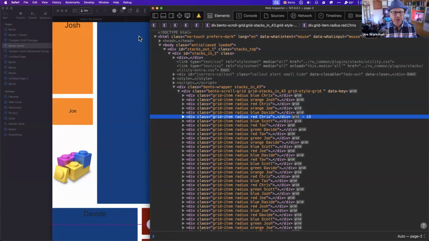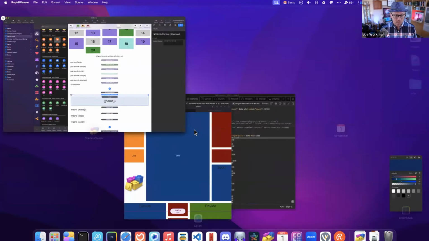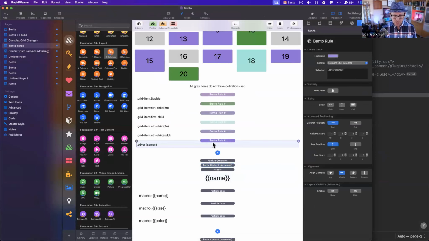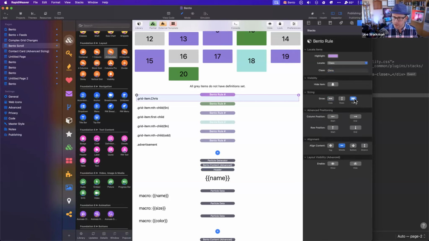Because I now have my name and data as a part of this, I can then target those with Bento. So let's say I want to target everything with Chris. Now case does matter. Chris is a capital C, so my class needs to have a capital C. Let's say I want to have this, on large, like 4 columns wide. No, I want to make all Chris's full width. Let's do that. So anything with a Chris class is going to go full width.